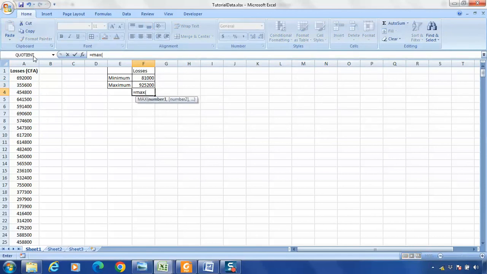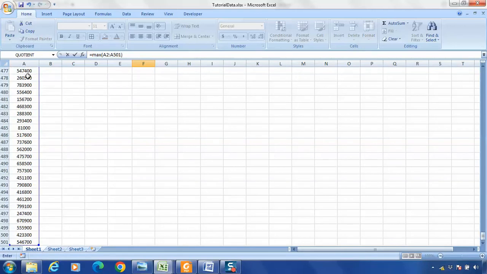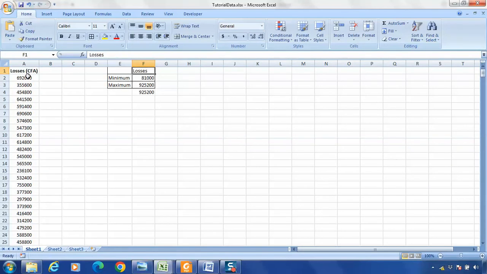Equal to maximum. I come here and I press Control Shift down simultaneously. Okay, and then I press enter. As you can see, in 1 second I have the answer.